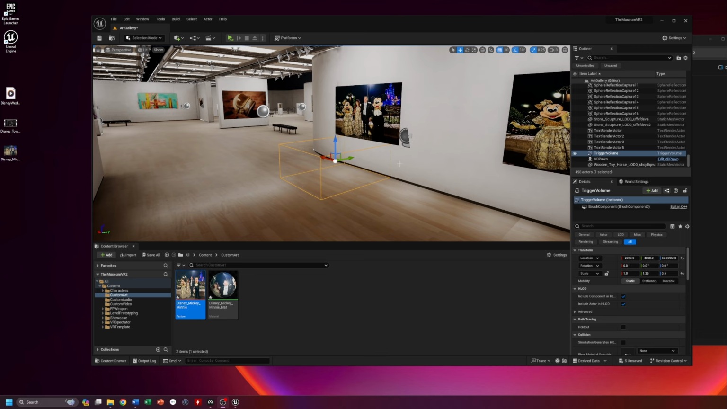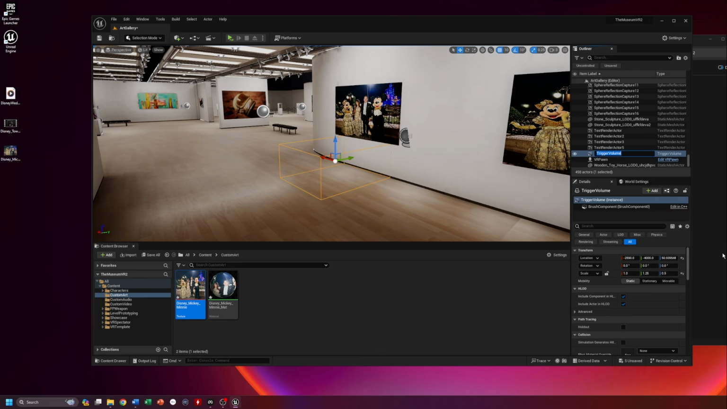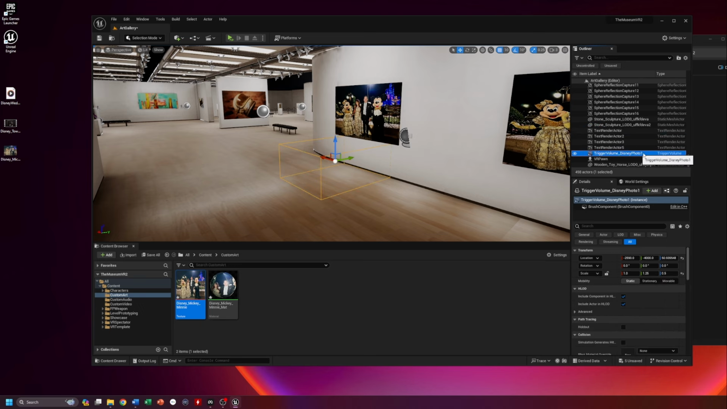Now, because we're going to do a couple different trigger volumes, one for here and one for here, I do think it's good for you to name them. So over on the right-hand side where you've got all the item labels, if you right-click, you can come down under Edit and you can rename. So I'm going to add on the end of this trigger volume, we'll just call it Disney Art. Or how about Disney Photo 1? Because maybe I'm going to have more at some point. So now I can look for that, and I know that that's the trigger volume associated with this picture.